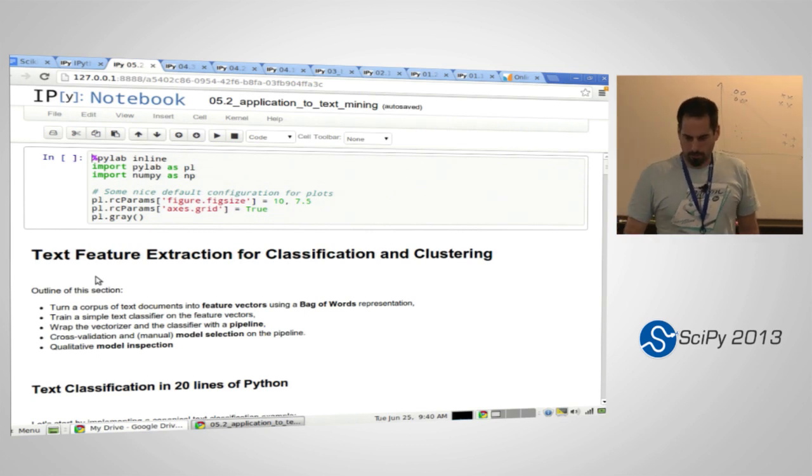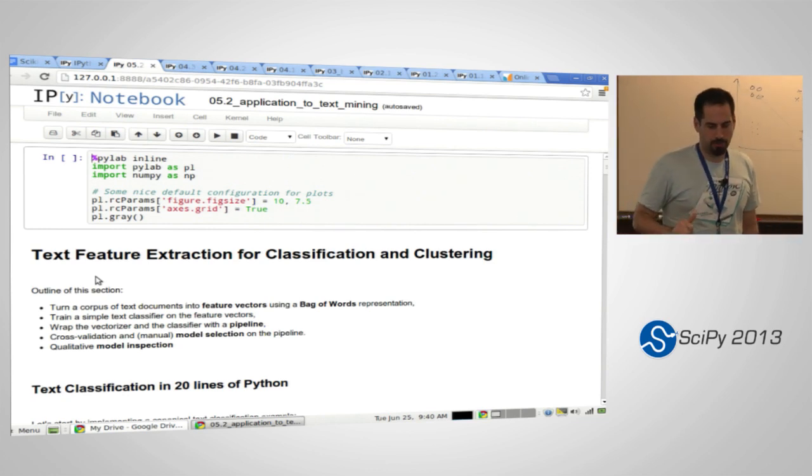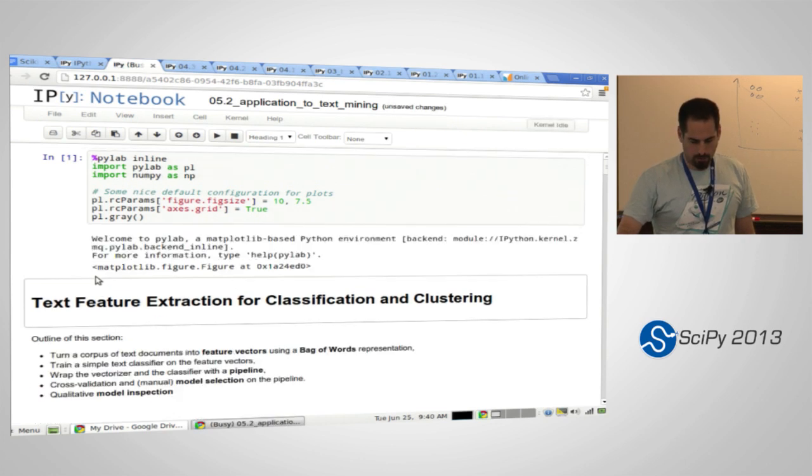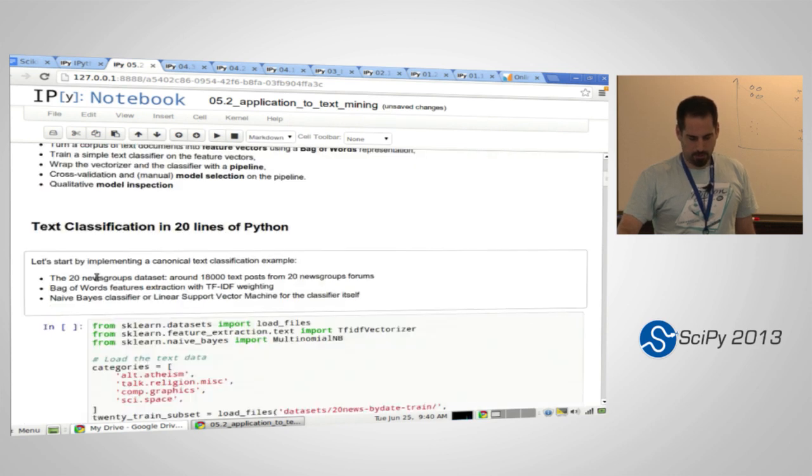Okay, so the last short section for this morning is how to apply all the concepts we've seen this morning to a specific kind of problem, which is how to deal with text data. In this specific case, we'll focus on classification, so classifying text documents. To get a feel of what we are going to do, I will just show you a complete example of a typical pipeline for text classification.